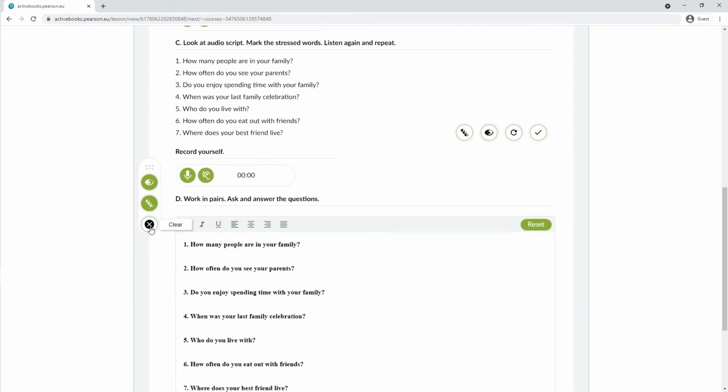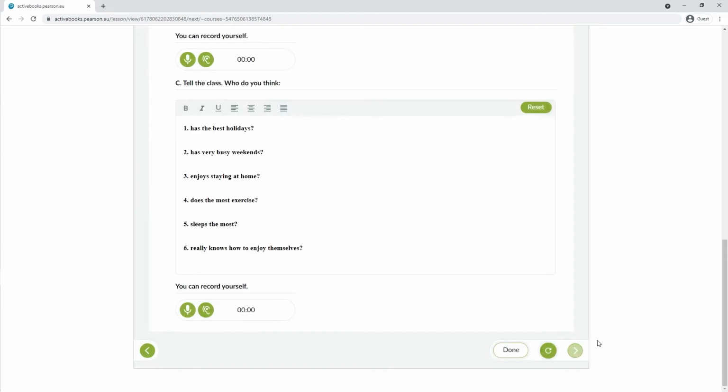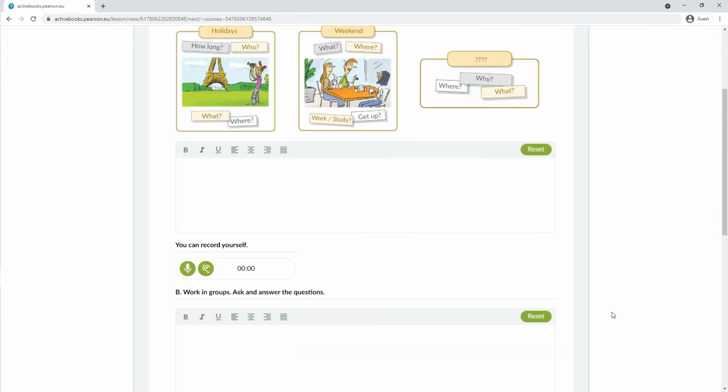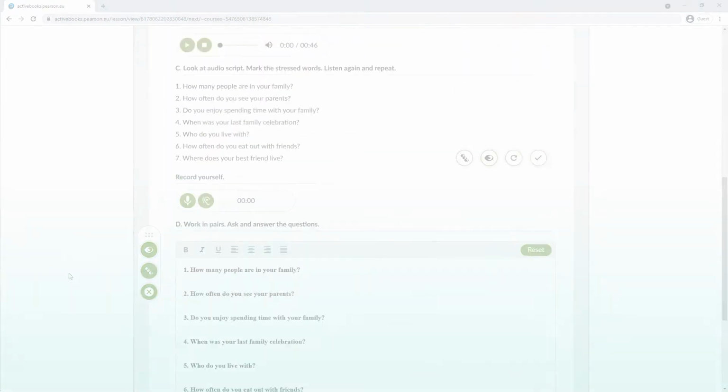The bottom bar shows the number of attempts, that is checks, the current number of errors on the page, and the cumulative number of errors made during all the checks. The arrows in the bottom left and bottom right corners allow you to quickly switch between individual tasks.